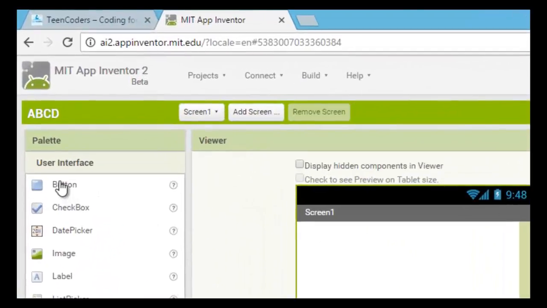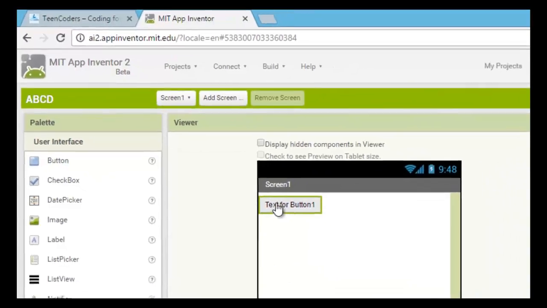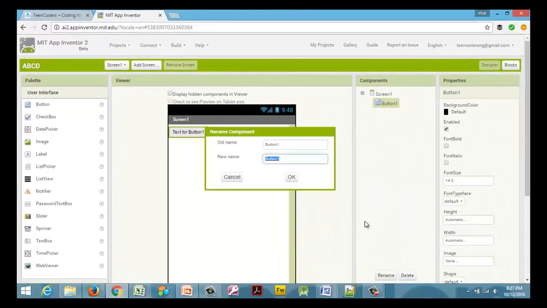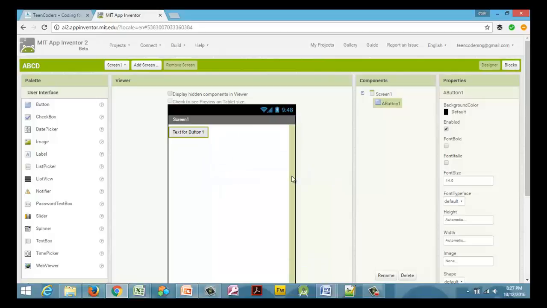Let's start by dragging a button. To drag and drop, you simply click the item, let's say the button, with your left mouse button, hold down that button, drag it, and place it on your screen. So I want this button to represent letter A, so I just rename it A button. Okay, so I have renamed the button under the components.